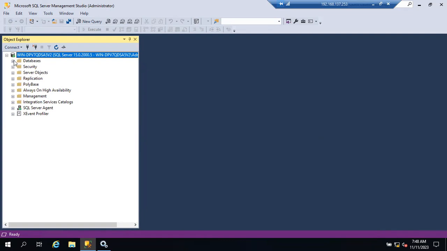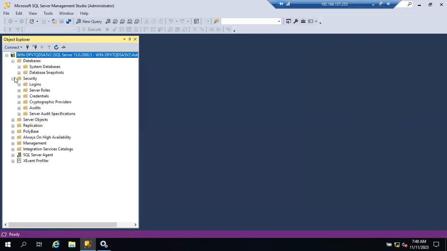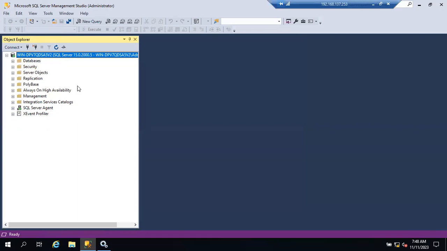Now you can see all the options like databases, security. Each and every object will be discussed during the classes, during the training. So don't worry, guys.